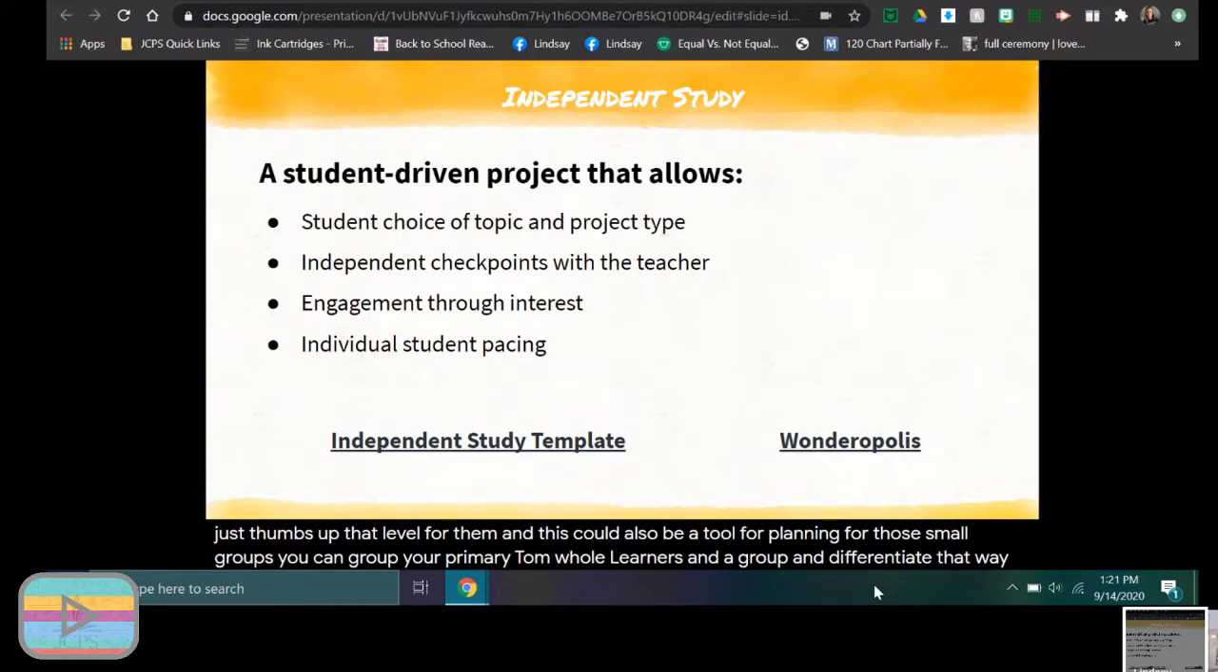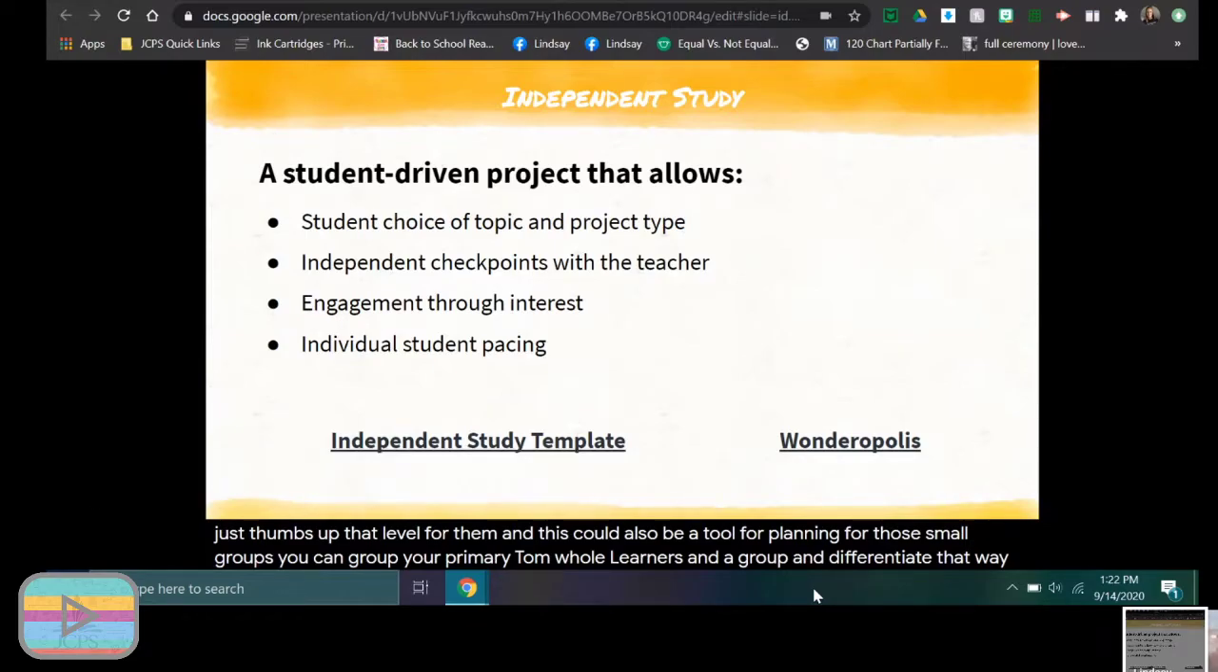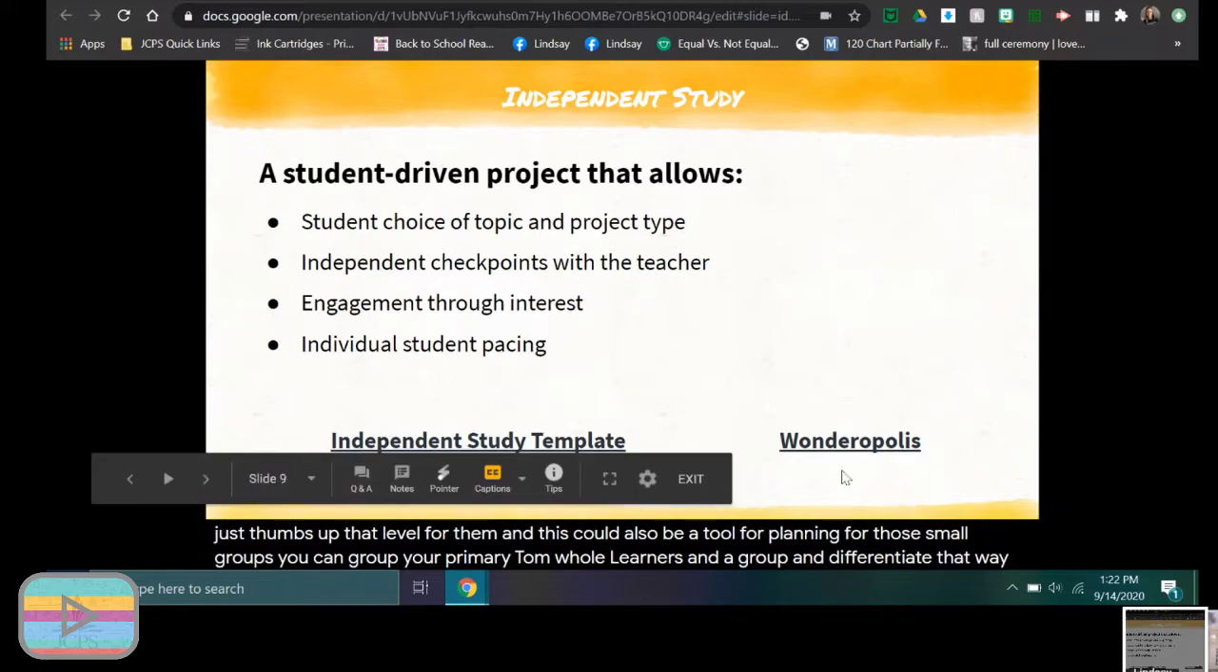It allows for student choice of topic and project type. It has independent checkpoints with the teacher, engagement through interest, and individual student pacing. So the couple of things we have here is we have a link to Wonderopolis, which has great starting questions. I know one is like, what would happen if you wake a bear during hibernation? So like questions that students might have that would increase the interest that they're having, and then they would find out that information by research on their own.